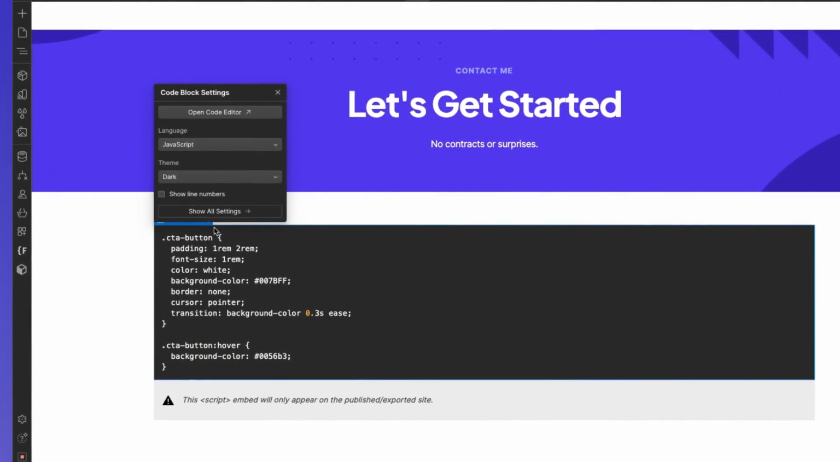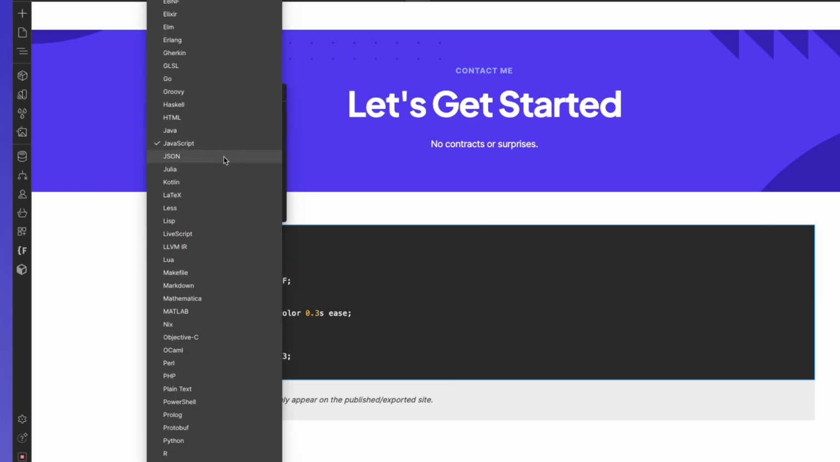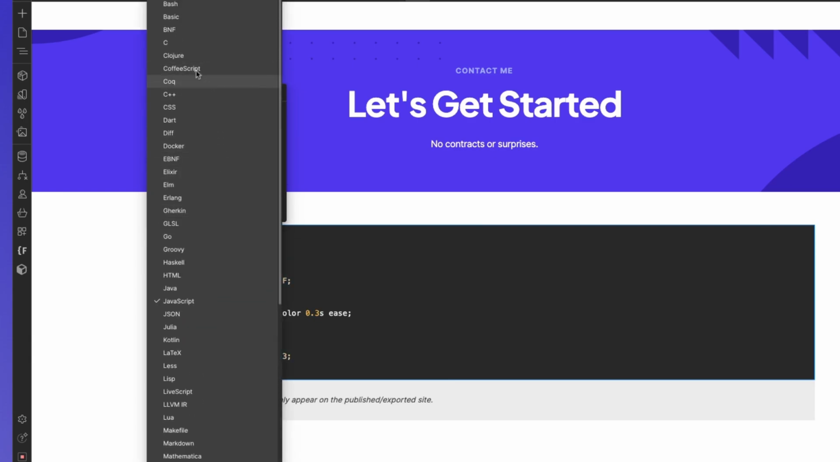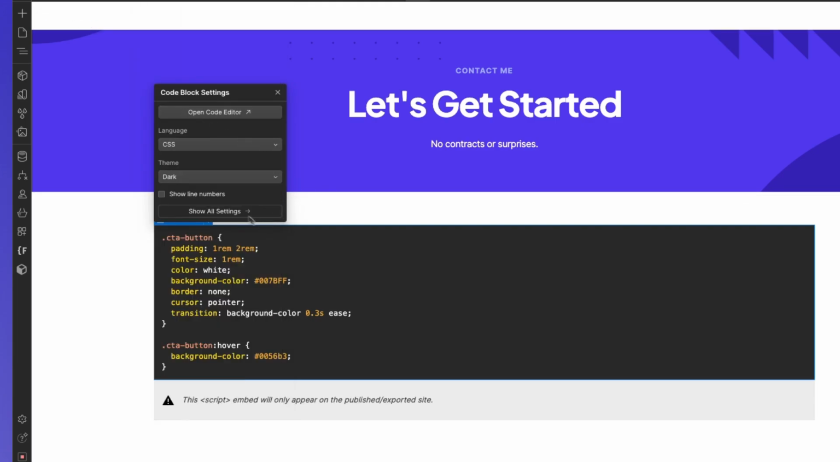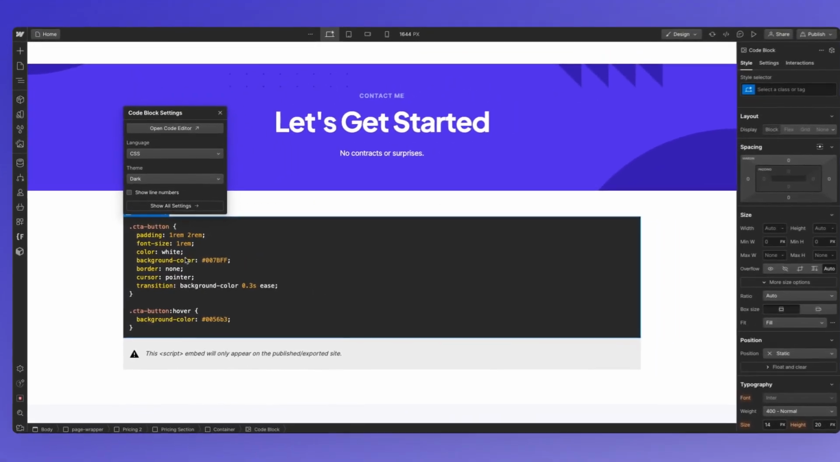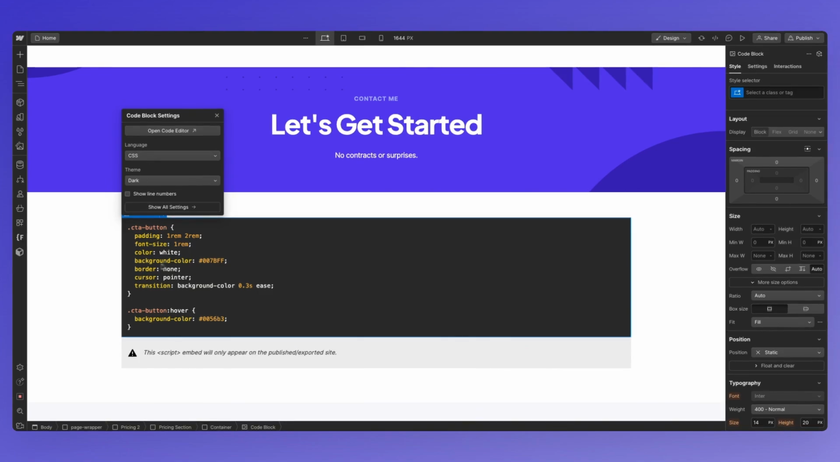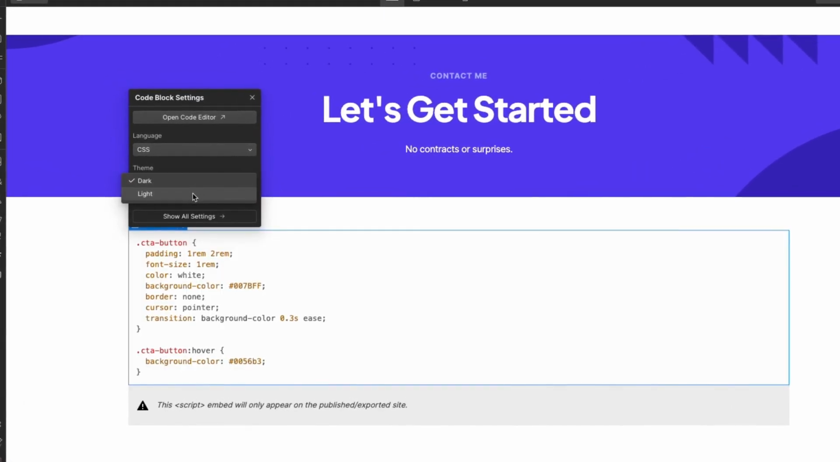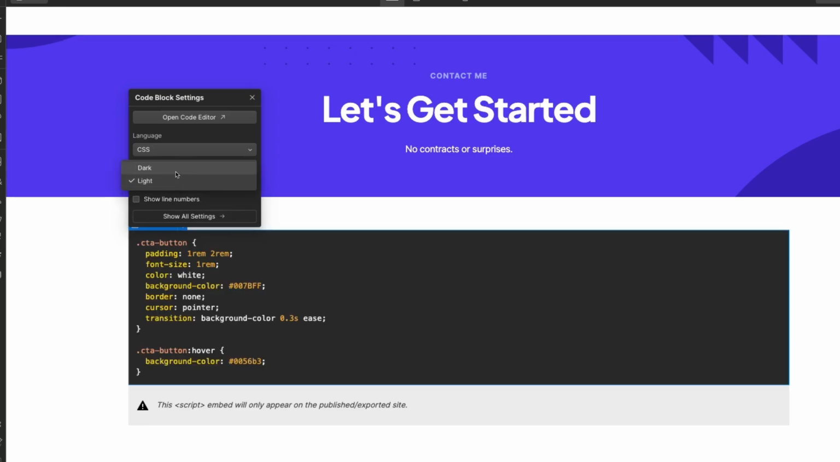And of course, if you click on the settings, you can also change the different language. So for example, if this is CSS, which it is, I can select the language. And as you can see, now it's going to highlight and create the normal emphasis and hierarchy, which you would expect in any code editor. So this is going to make the code more vibrant and alive. And I can change, of course, the theme if I want it light or if I want it dark.